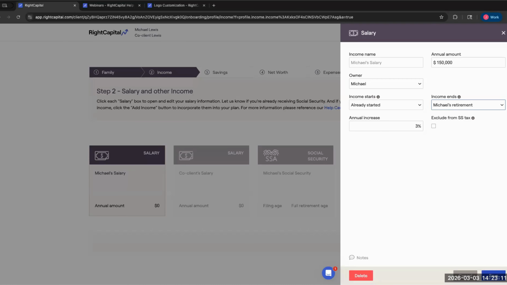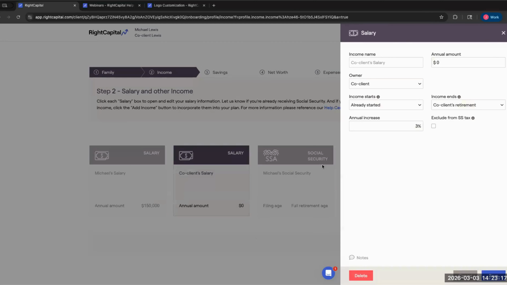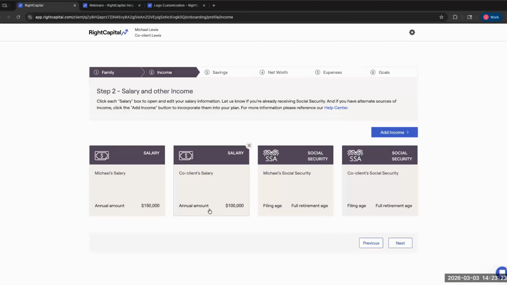Anyway, with this done, I can press save and it's right there. So now we have them making $150,000 in the plan. Very nice. Same thing for the co-client. I can go in. Let's say they make it a little bit less. I'll just make it a flat $100,000. Great. Press save. Boom. It's in there. So now they're making a combined $250,000 a year from their salaries.